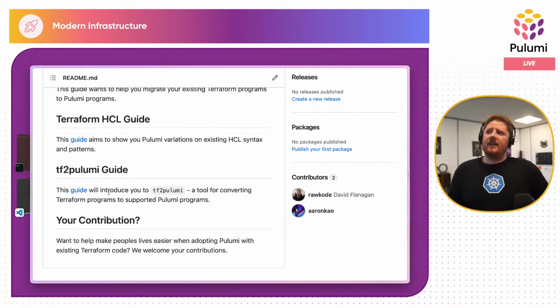The second part here is the TF to Pulumi guide. TF to Pulumi is a tool that we'll be looking at during this session, which can convert Terraform.